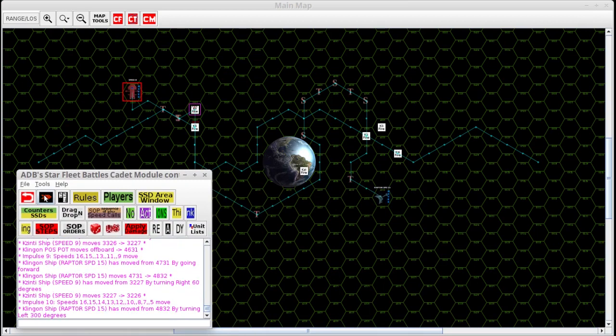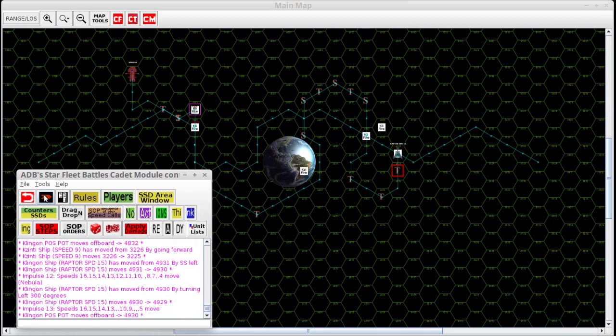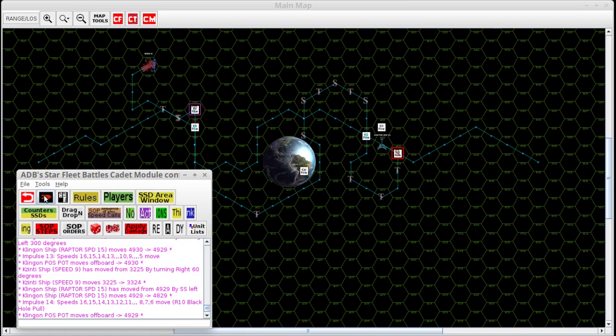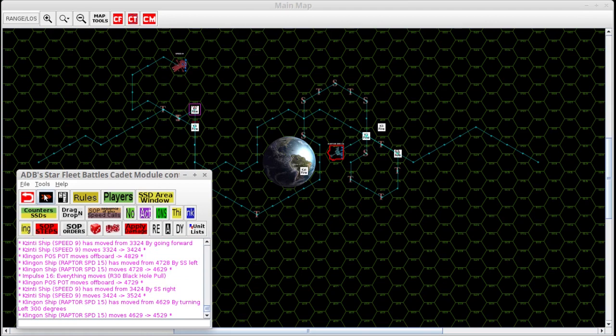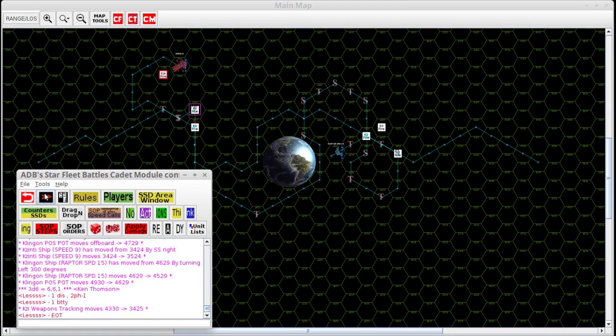So we're up to impulse 10. And now they're finally coming back towards one another away from the planet. Impulse 16, so it's the last impulse. And Klingon quickly turned around and started diving back behind the planet. And the Kzinti here is firing 1 disruptor, 2 phaser 1s. Disruptor misses, 1 phaser 1 hits for 3 damage. And there's a battery used to reinforce.